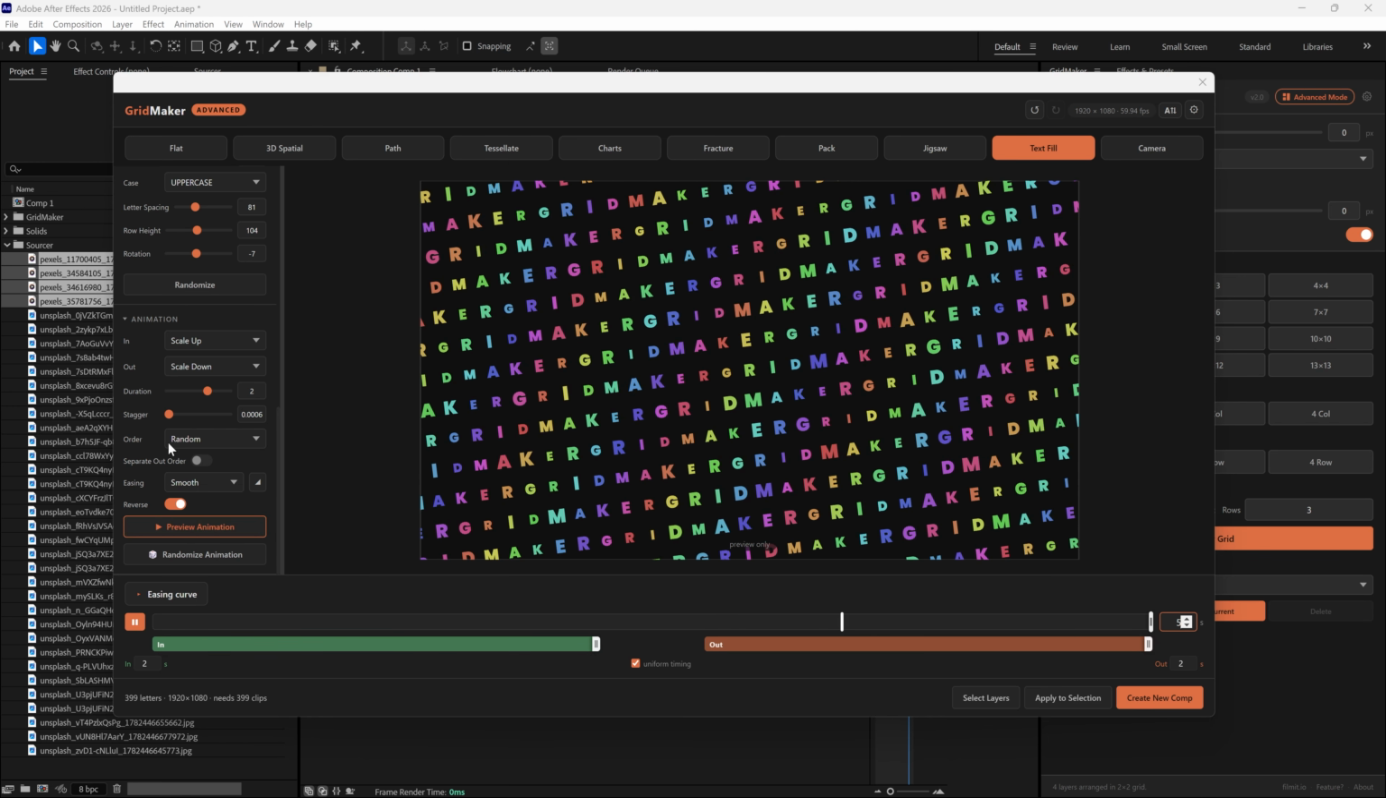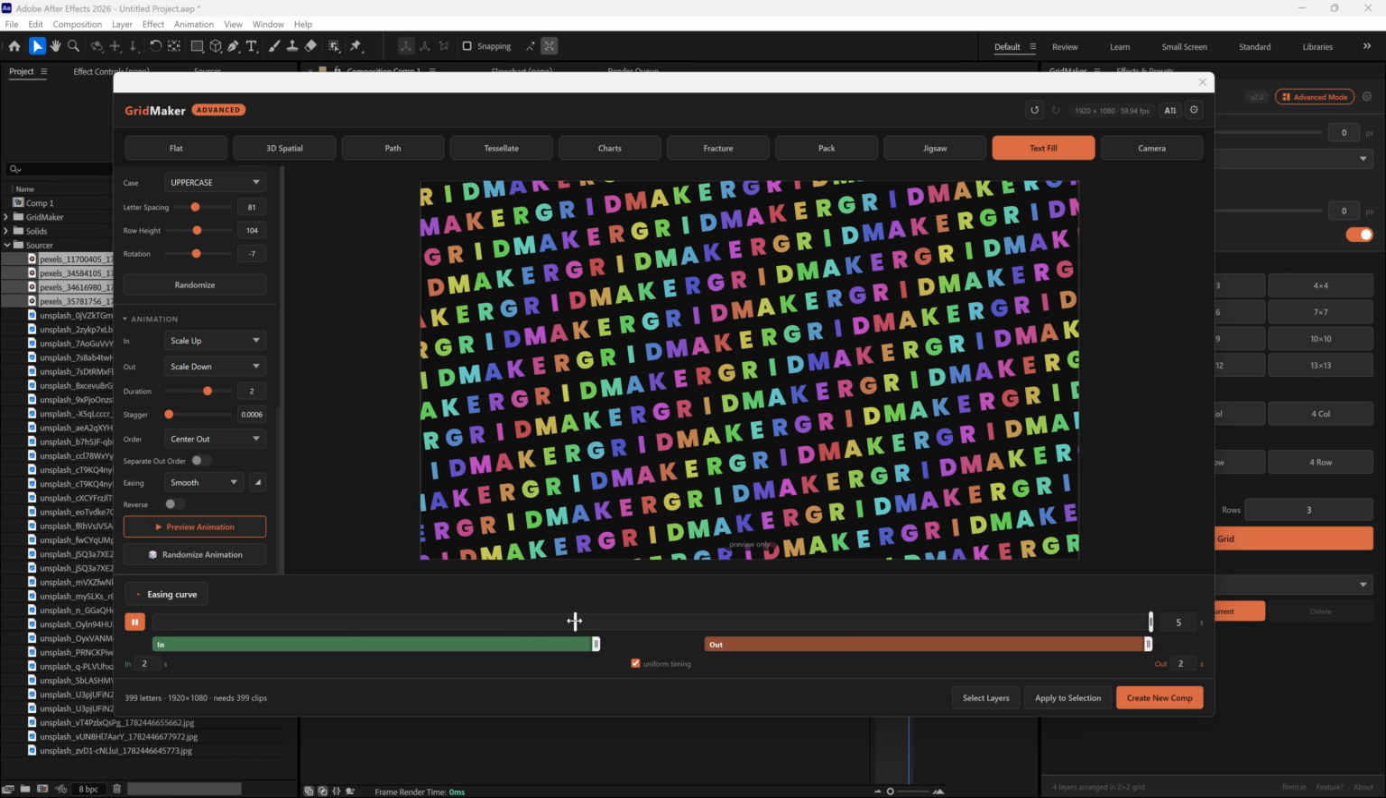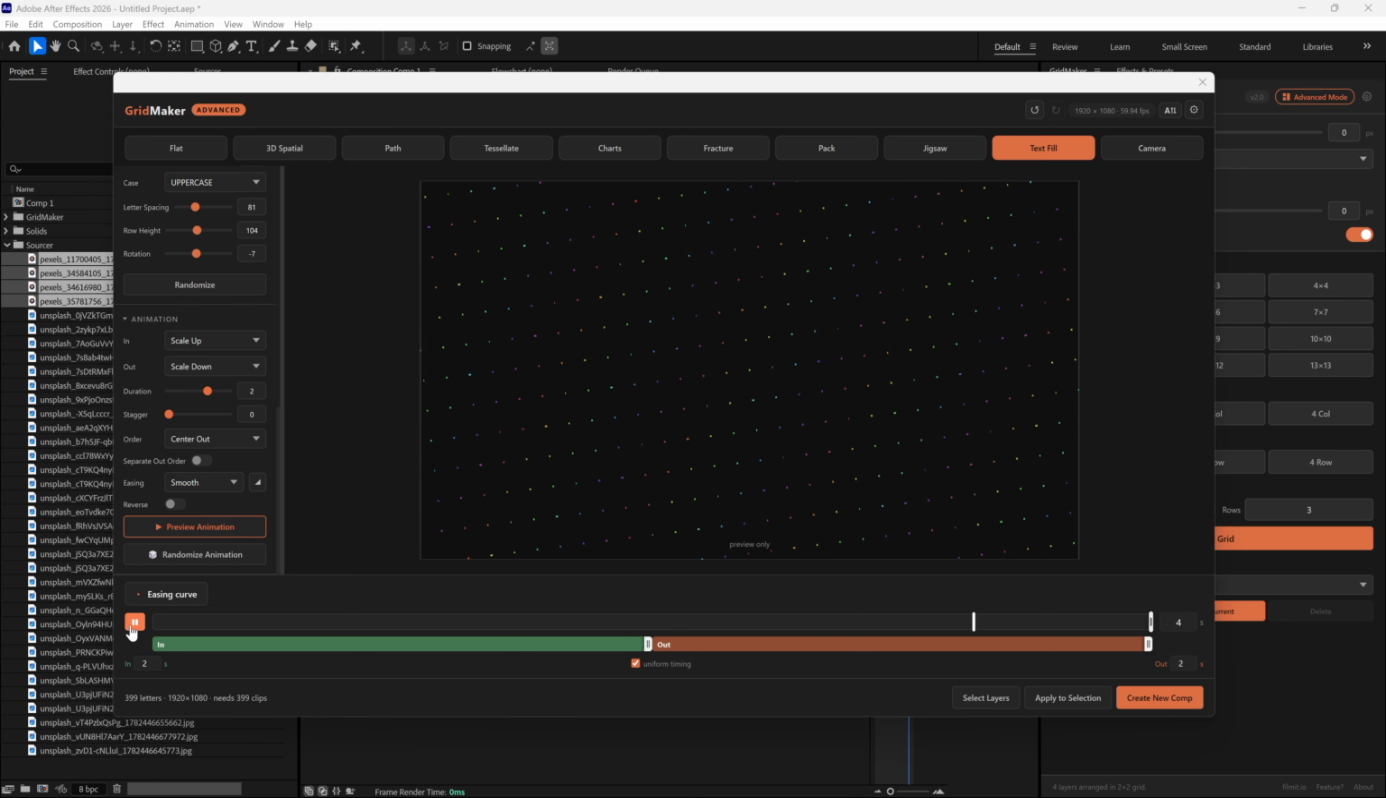And then we want this order to be center out. We want it to reverse, so it actually plays from the center, right? And if we really want to, we can make this even faster and make this a 4-second animation. So it actually goes out as soon as it goes in, just like so. You could stagger this. You could do different things.